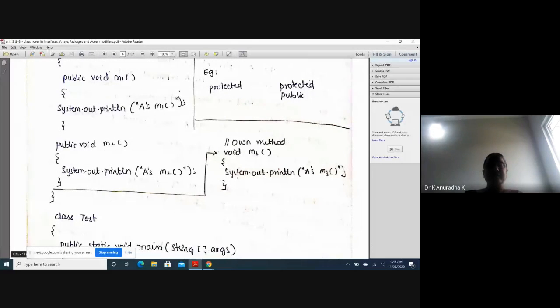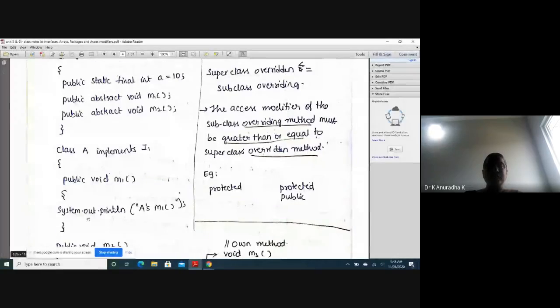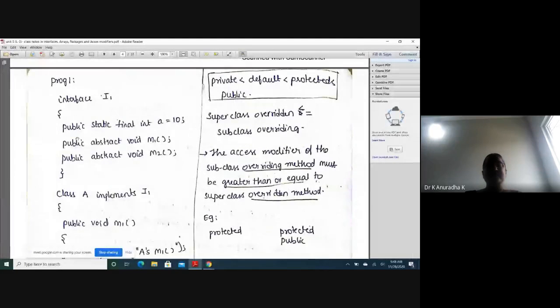Third point is how do we access the members of this interface? Because when we define the interface, we need to access its members now. So what are the members of this interface? Here A is a member of the interface, and M1 and M2 are also members of this interface. So I1 has three members: A, M1, M2.